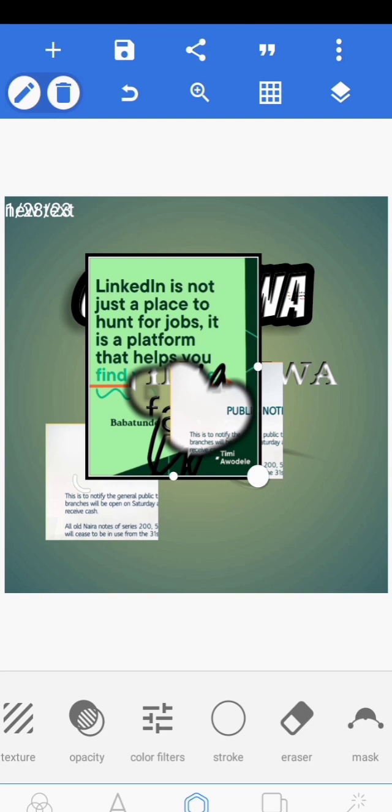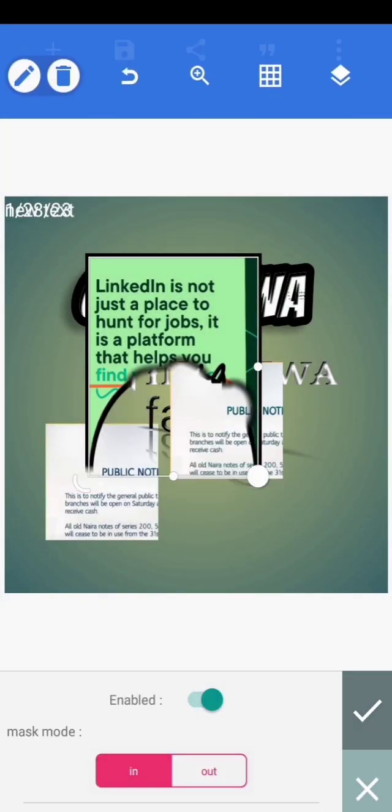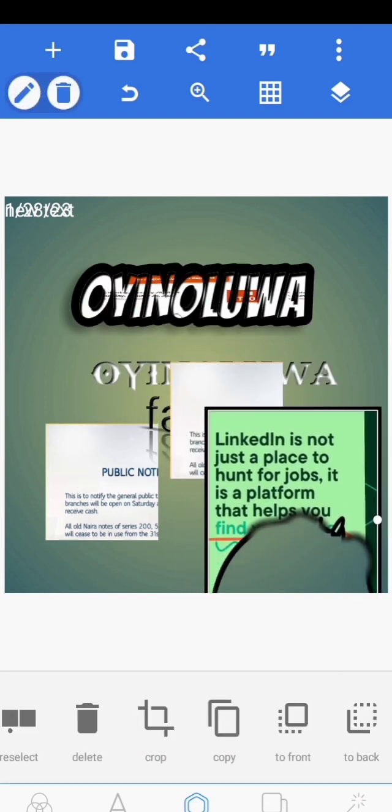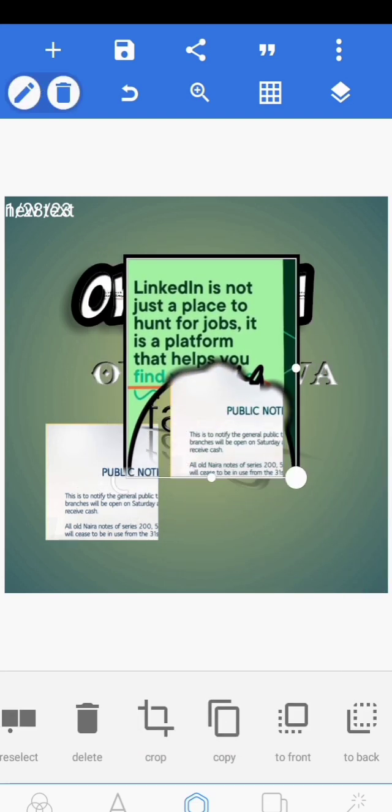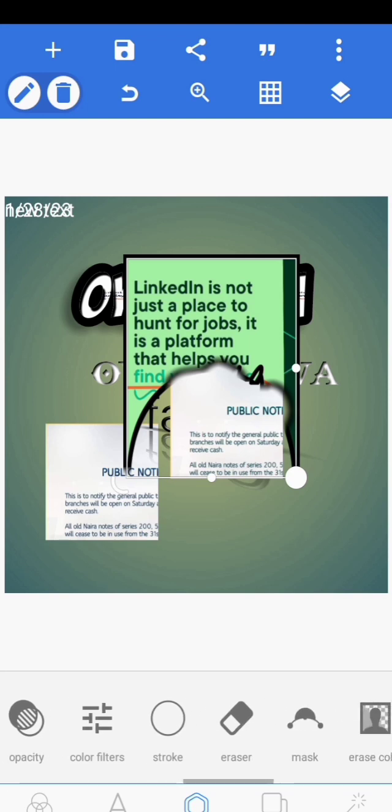Alright, so next is the eraser. Okay, we've looked at the eraser. Next, I can mask this too. Once I enable it, it's going to mask this out. Can you see? And why you're still seeing that black line is because, don't forget, we already gave this stroke. So if you want to do something like this but you don't want this black line to show, you have to remove the stroke before.